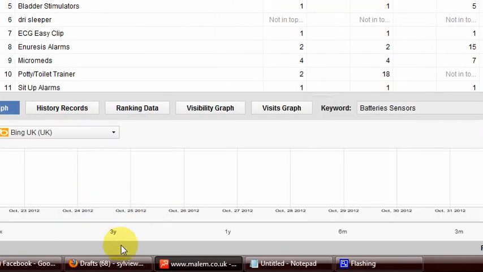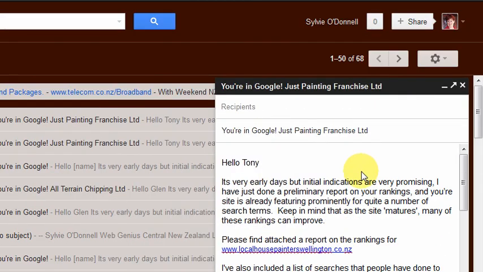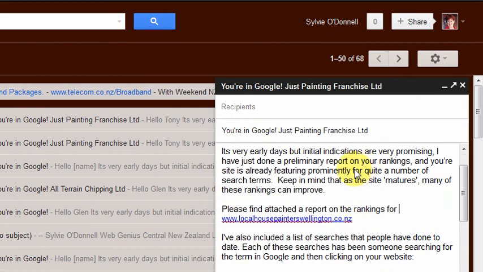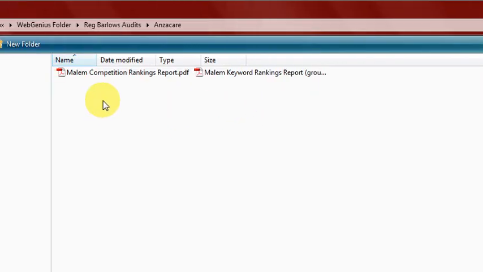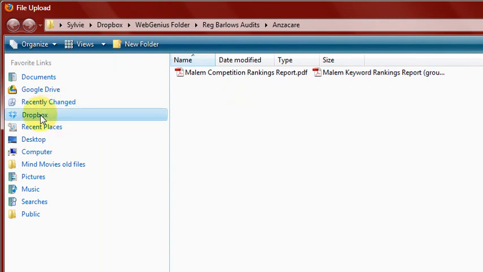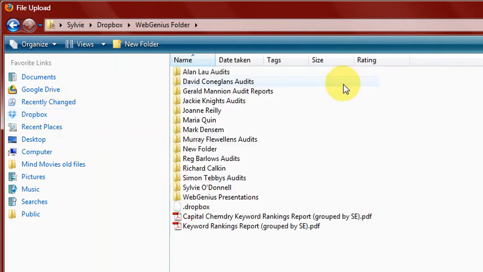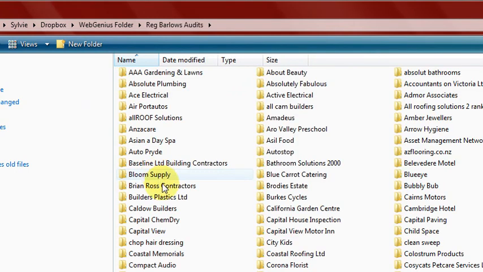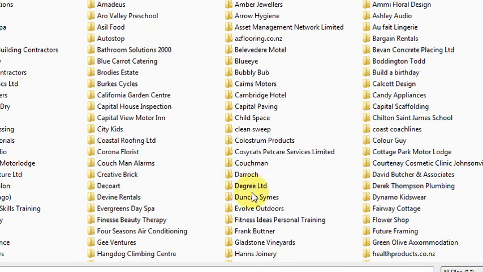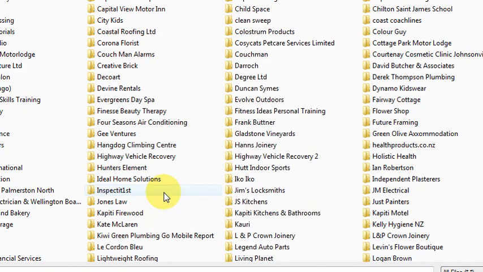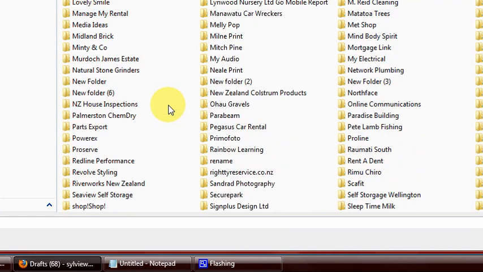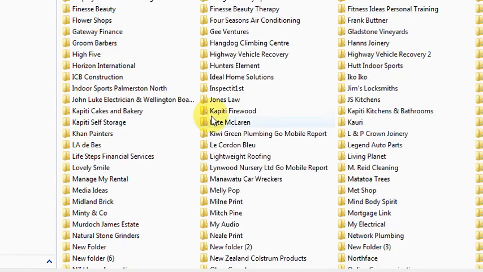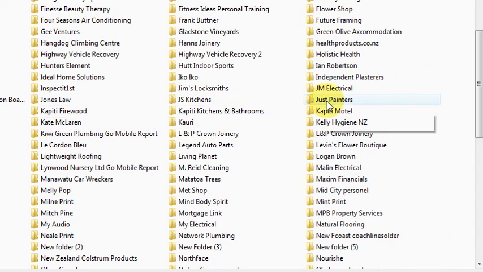Go back to your draft email. And then we are going to attach a file. So in the email, click on Attachments. And we're going to navigate till we find the Dropbox. We'll go to WebGenius folder, Reg Barlow's audits, and I'm looking for Just Painter. Click on that one.